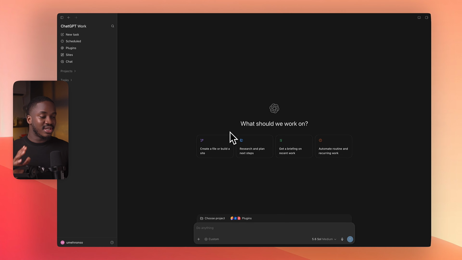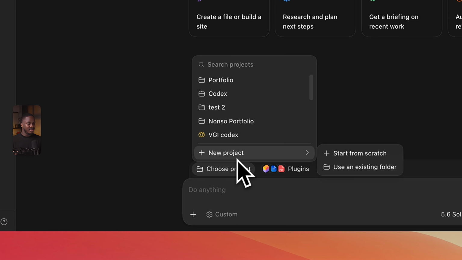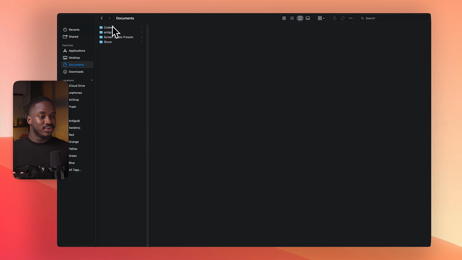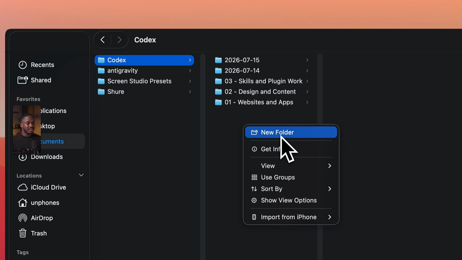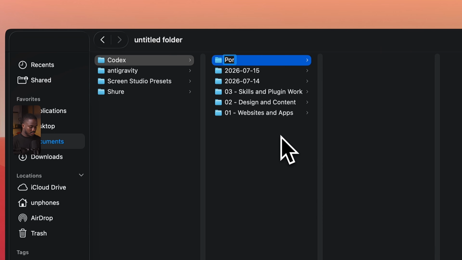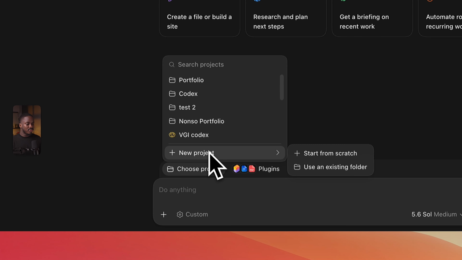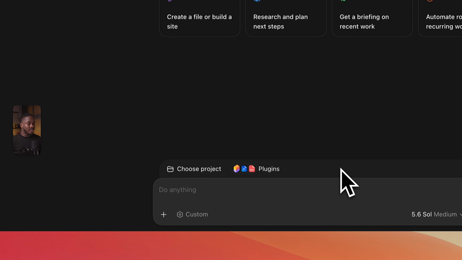Let's get into it. Now, before you do anything inside of ChatGPT, you want to create a folder. I like to do mine before I start the project. You can as well just choose from here, new project, start from scratch. But I have a dedicated Codex folder in my Finder where I have all my projects. So what I can do is over here now, I can just make the new folder here. I can call this portfolio.